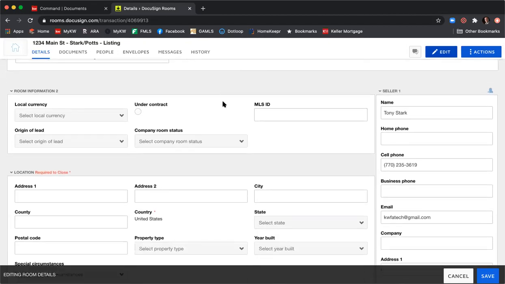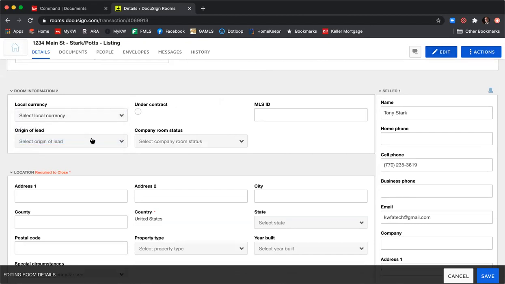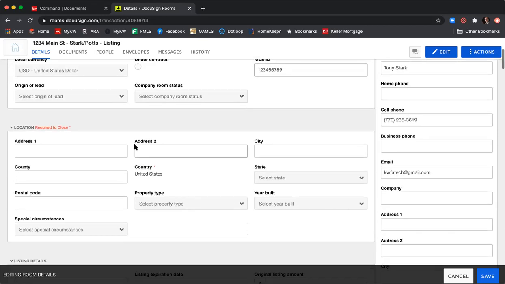And now let's start at the top and work our way down, which is usually the simplest way for me. So local currency, US dollars, MLS ID. Fill in as much of the information that you have at that moment in the transaction, knowing that as you go through the transaction, you can always add or edit any of the information. So origin of the lead, not really necessary for this.